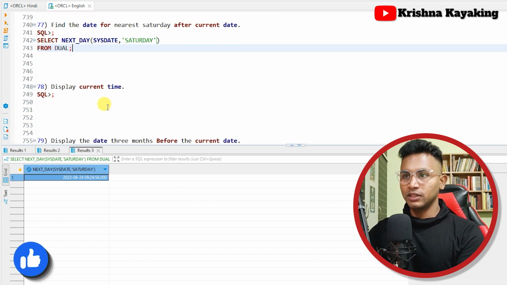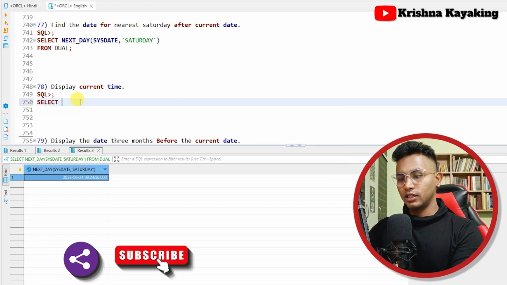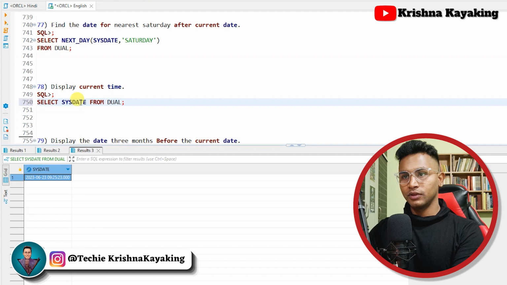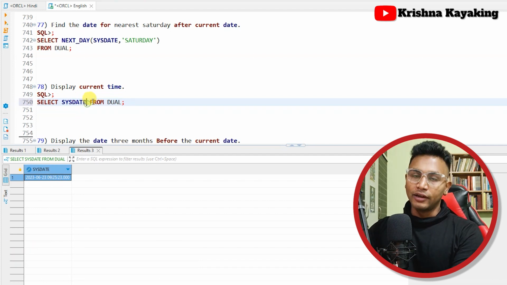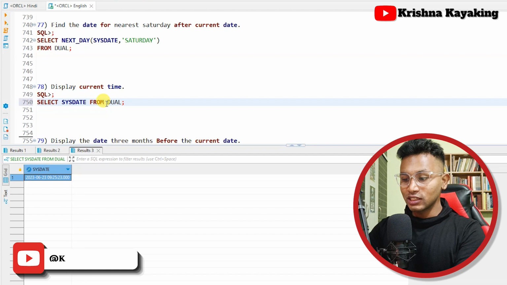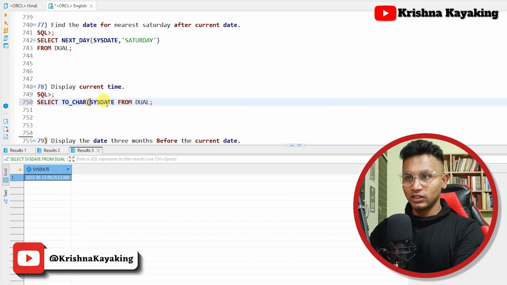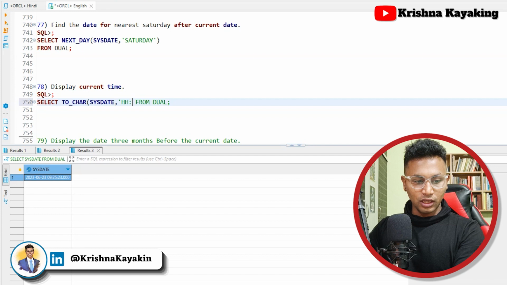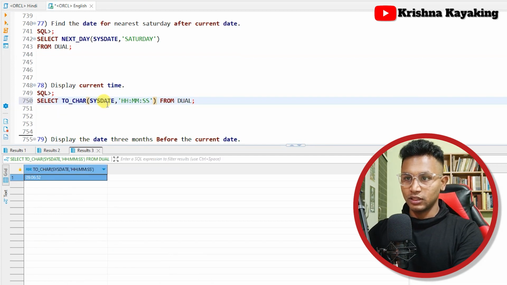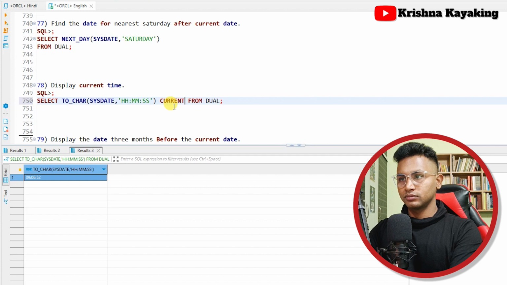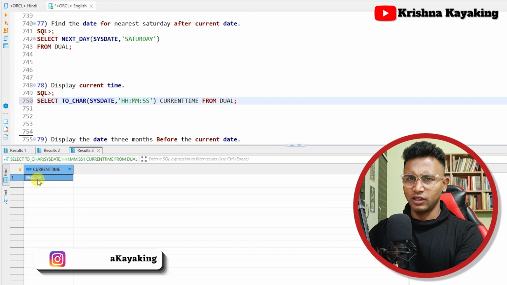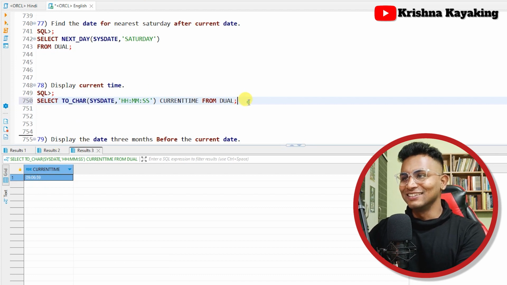Awesome. Display the current time. Select sysdate from dual. Okay. Sysdate, you get the time also, and only if you want time, which function did we discuss? We discussed the toChar function. Now this toChar function, we are going to pass sysdate and then HH, capital HH, comma, capital MM, close the bracket, and this is what you get. Current time 9:06:59. Okay, awesome.